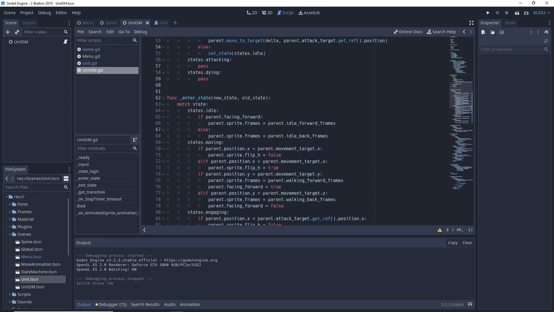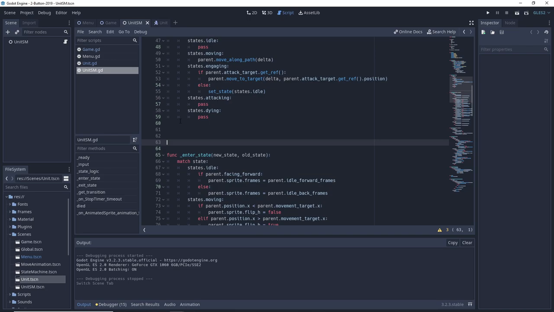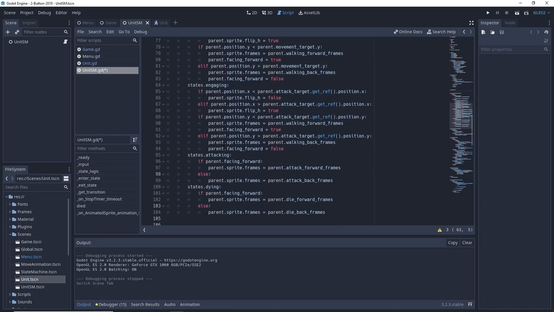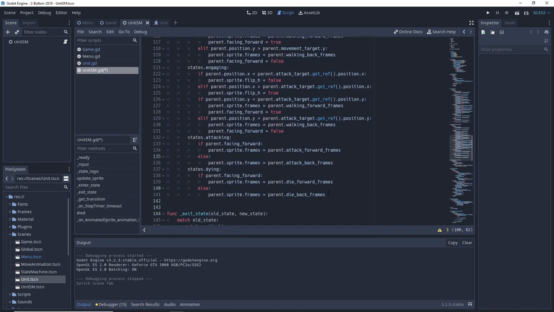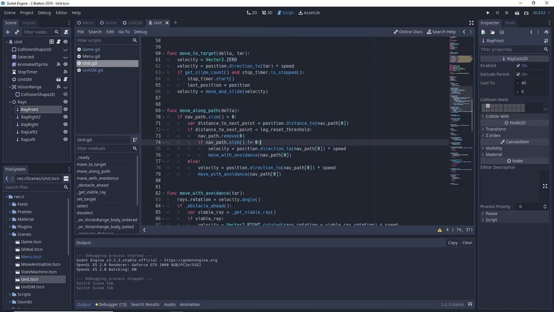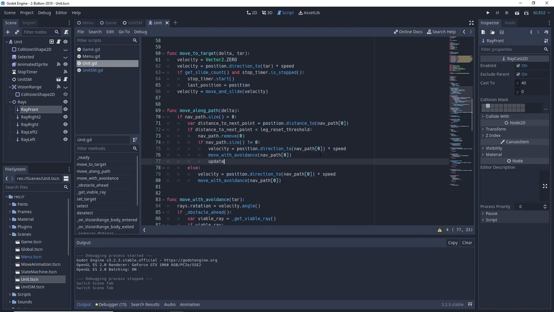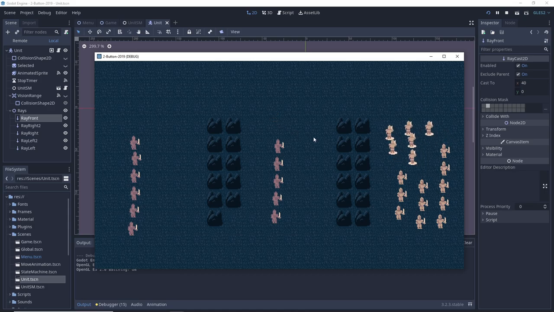The way that we'll do that is we will go into our unit state machine and add an update sprite function. In this function, we'll take all of this code from enter state into here and delete it from enter state, and just say update sprite over here. And update sprite we'll call over here: state machine update sprite. So now our units should be updating their sprites.